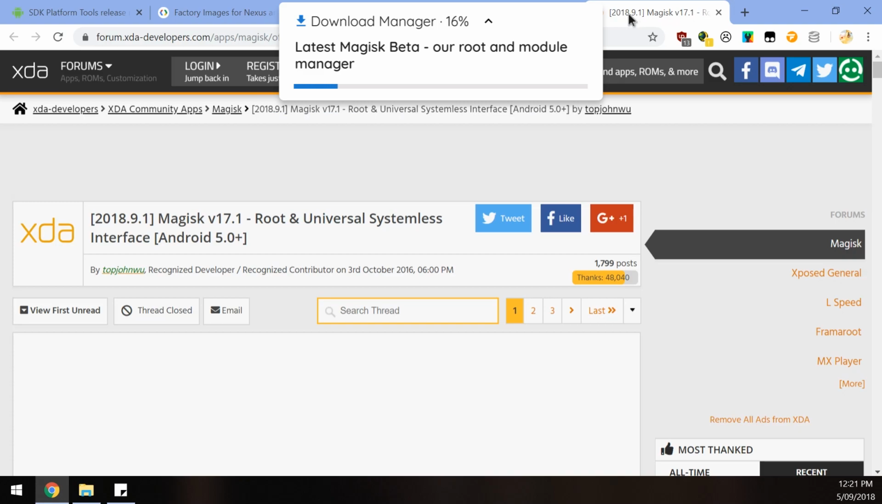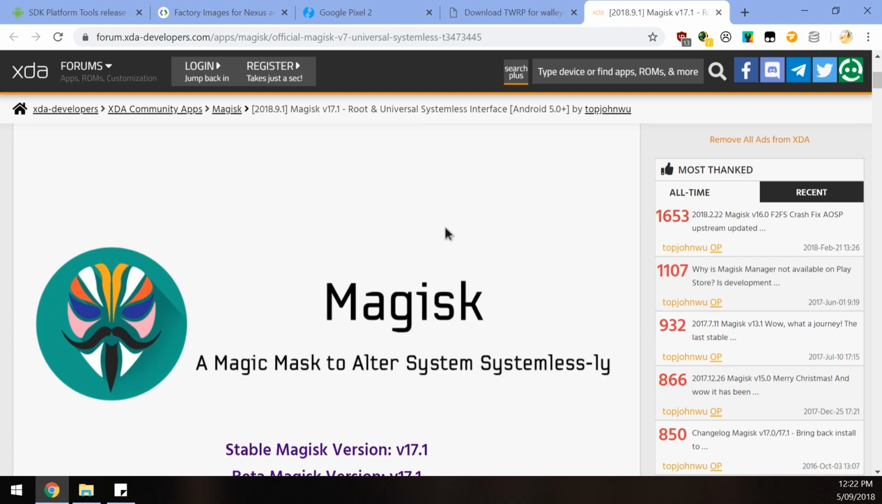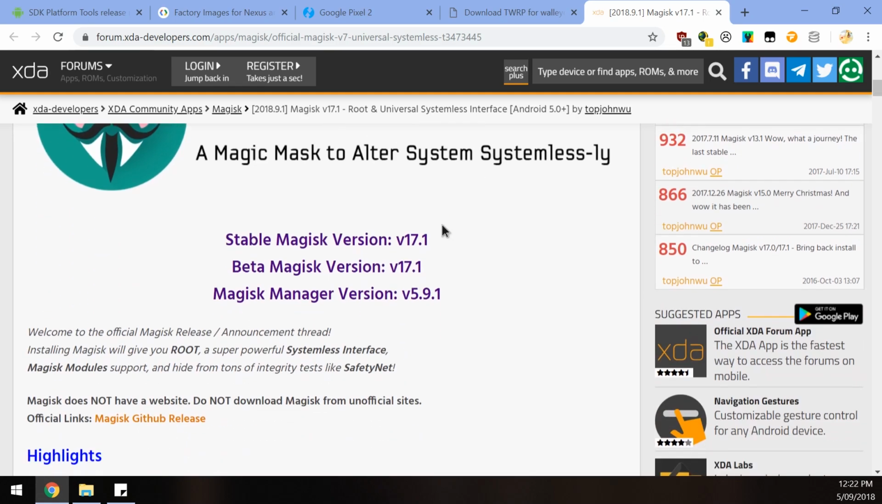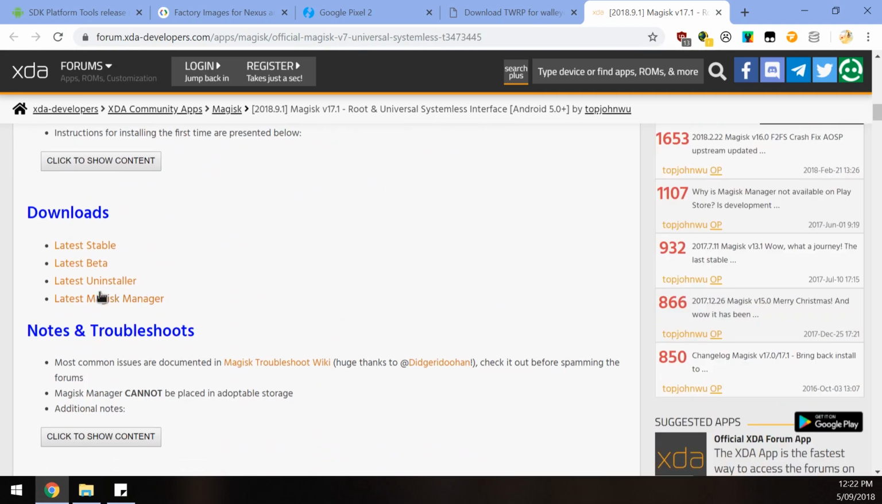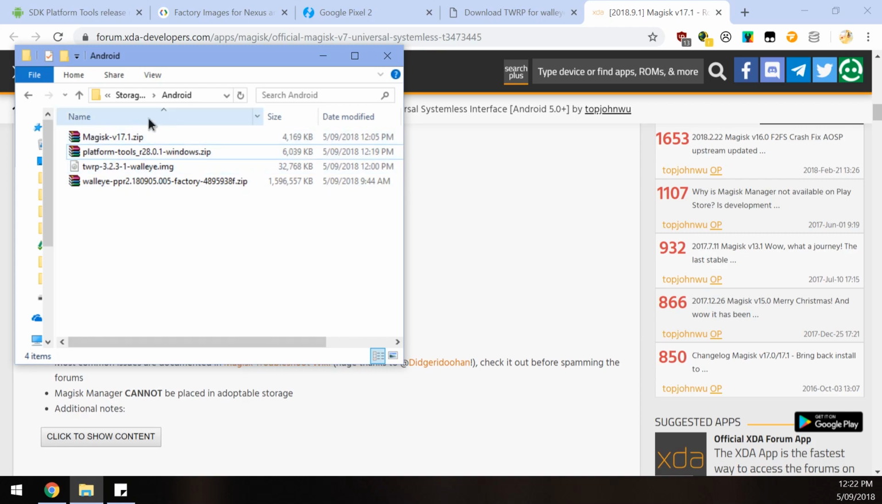And last but not least, we also need to download Magisk so we can reroot our device. Now notice we don't really need to use the beta thread anymore. They've merged the stable and beta versions of Magisk into the main Magisk thread, so don't go looking at the old thread there. So here we can just download right here the latest stable or beta. Currently they're the same thing, but I'm just going to download the latest beta version, so 17.1. And everything I've downloaded is just in an Android folder here that has all the files that we need.